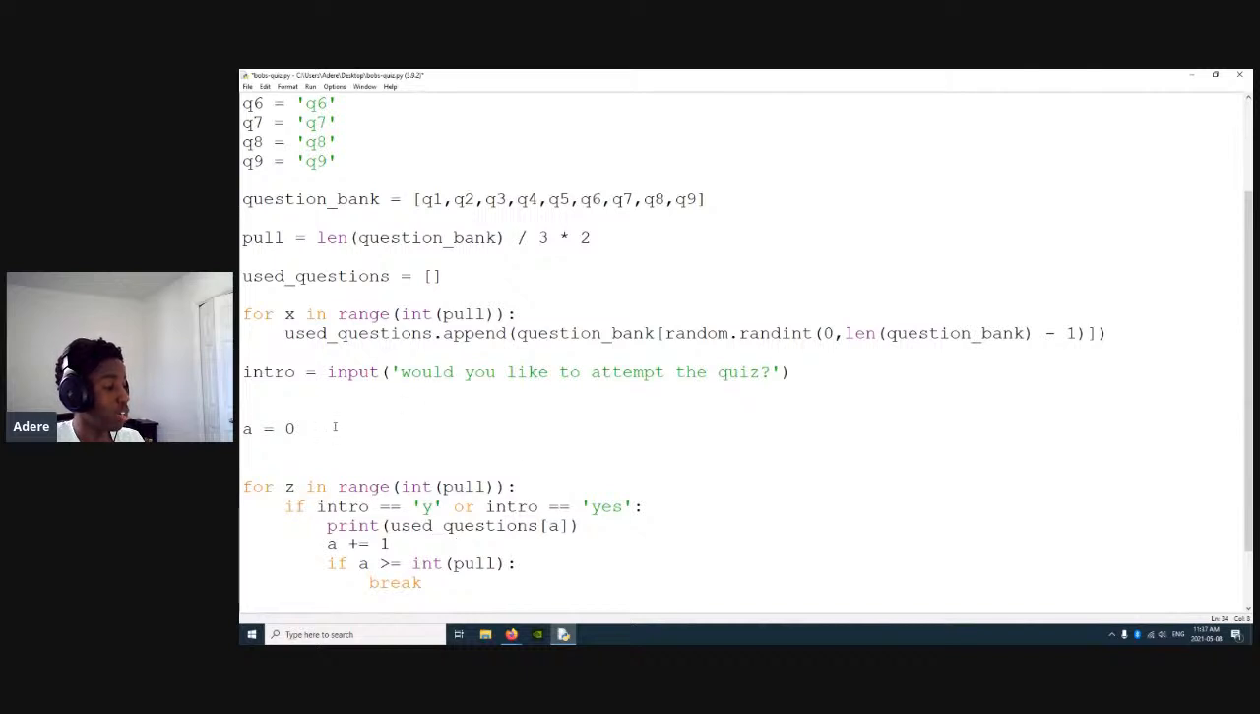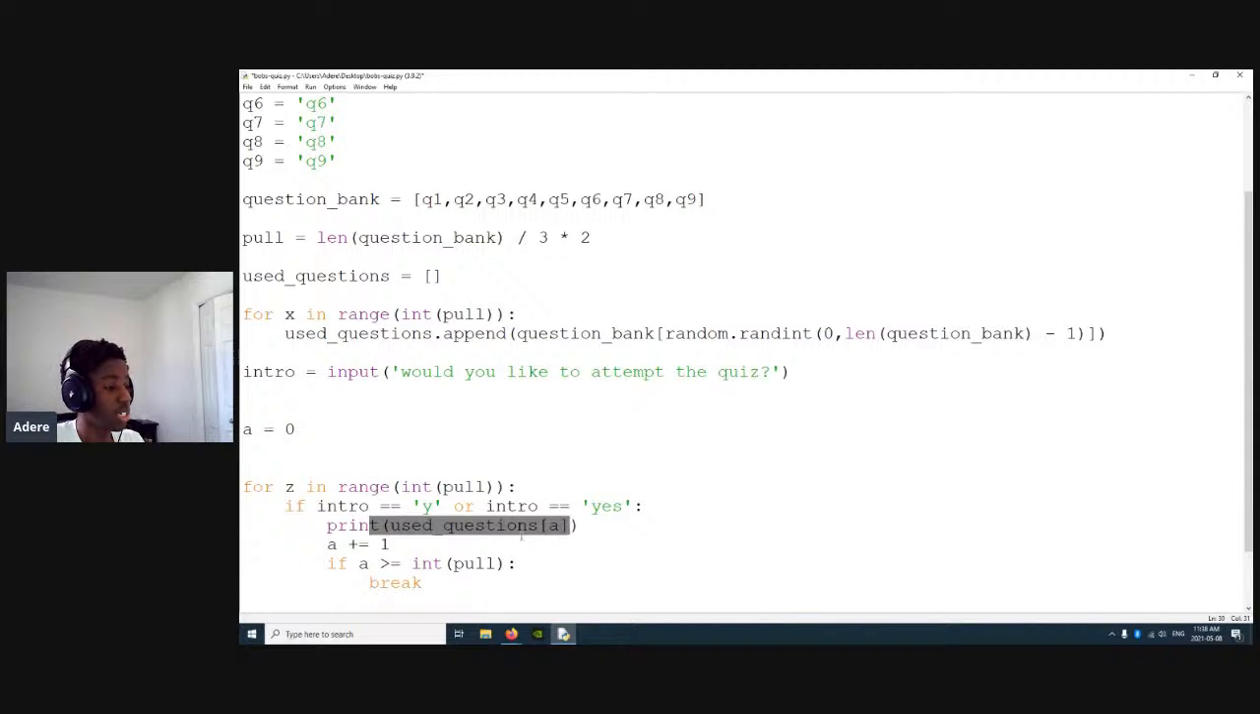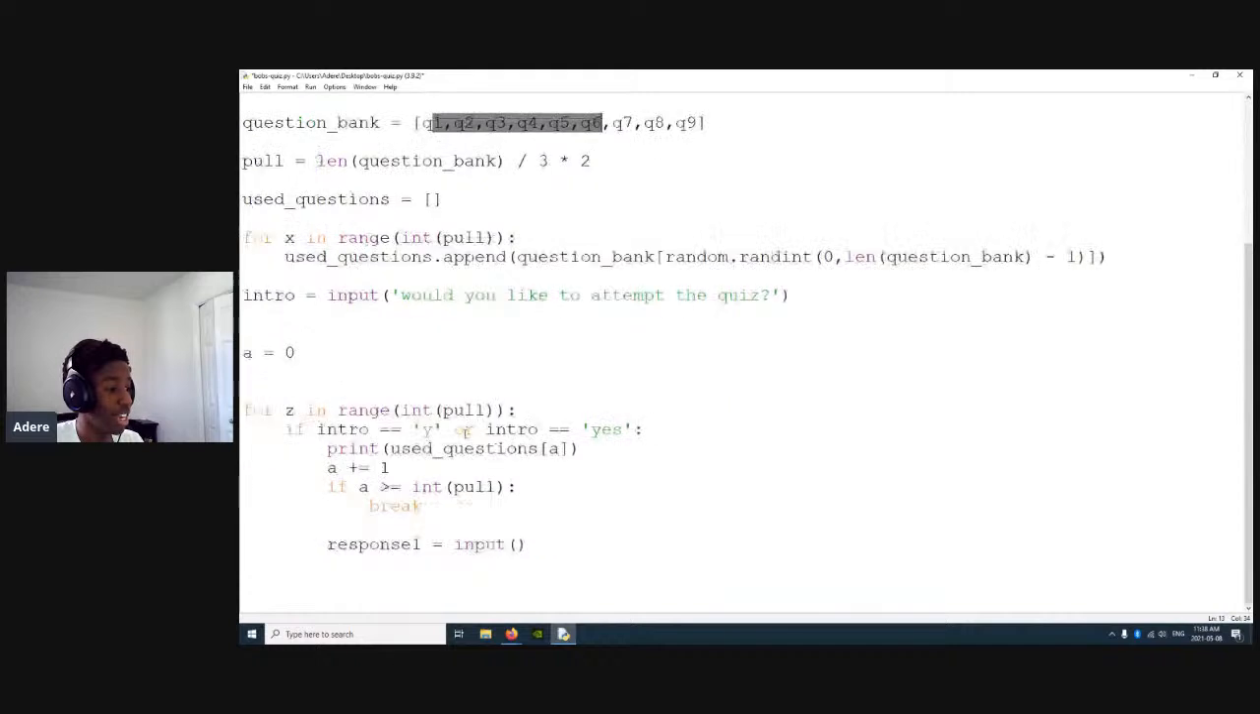So pretty much what I've done now is I've turned it so that A is equal to 0. And if you remember where A was being used down here, it was being used in pulling this used question thing. So now since A is equal to 0, it's going to print used questions 0. So it's going to print out the first question. And then after that, it's going to add 1 to it for the next time we run it. And then it's going to check to see if A is past the amount of questions we have. And if it is, it's going to break. And then else, it's going to give them the option to input something. So hopefully that makes a bit of sense.